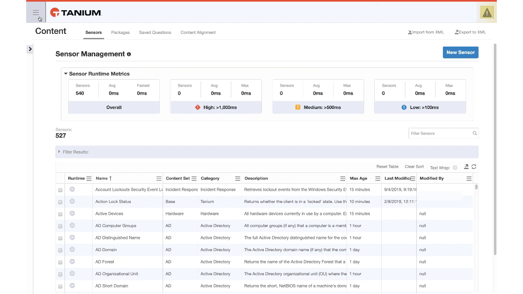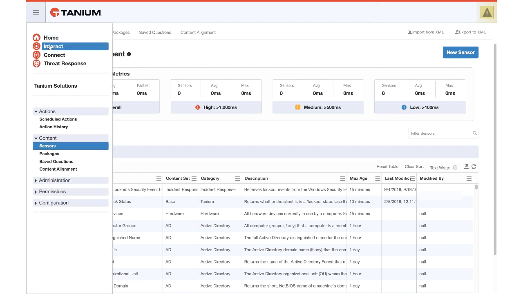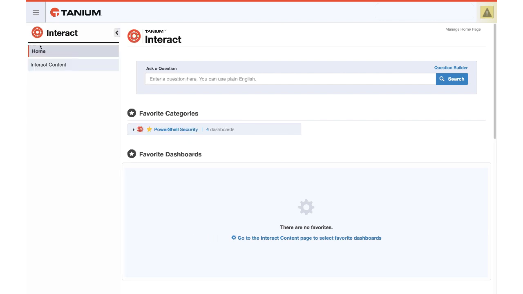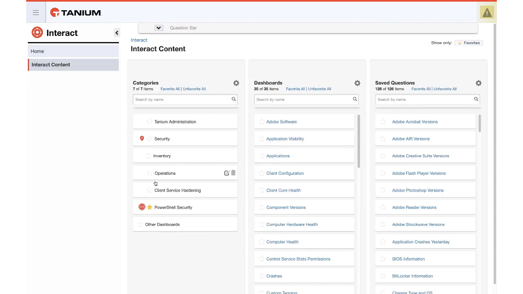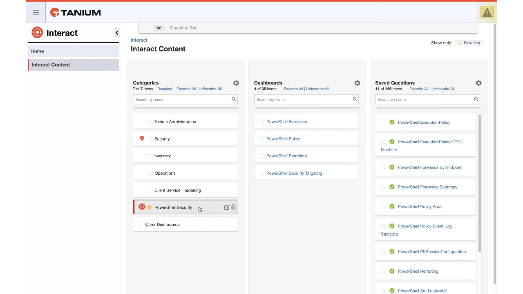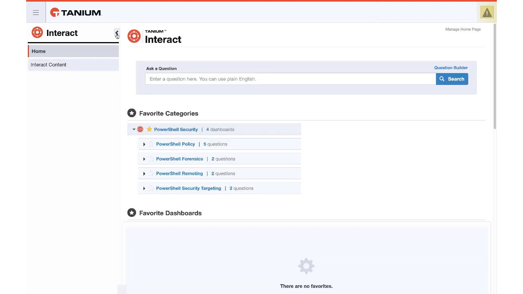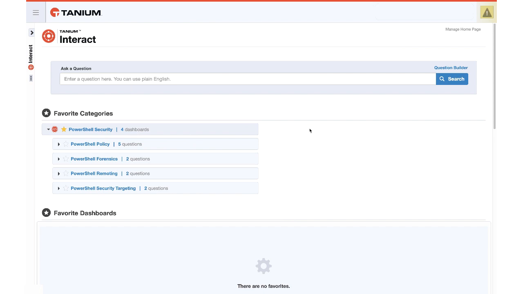Once that content is installed, you can confirm that it is there by going to Tanium Interact. Under the Interact content, you will see a new category called PowerShell Security, which I've already put a favorite star on. And now it appears on my Interact homepage as PowerShell Security. Before we get into the dashboards, though, we must configure this content for use in the environment.